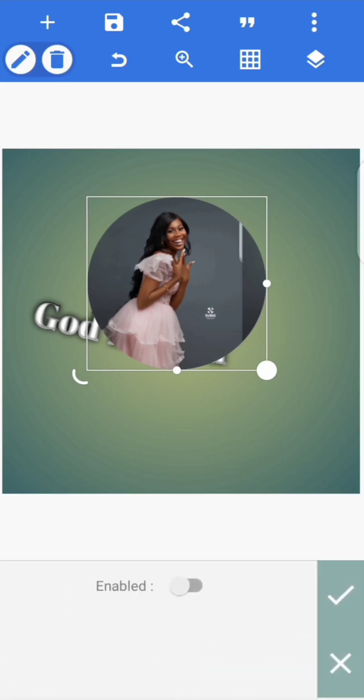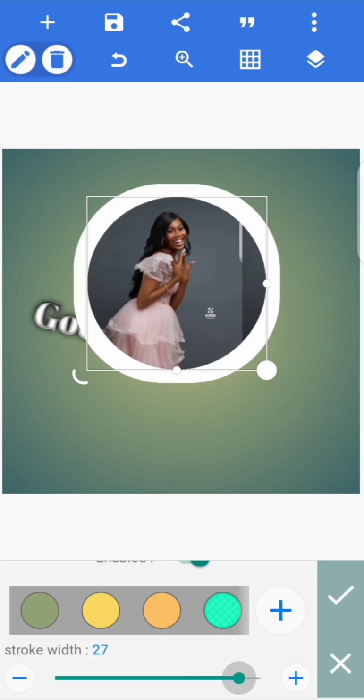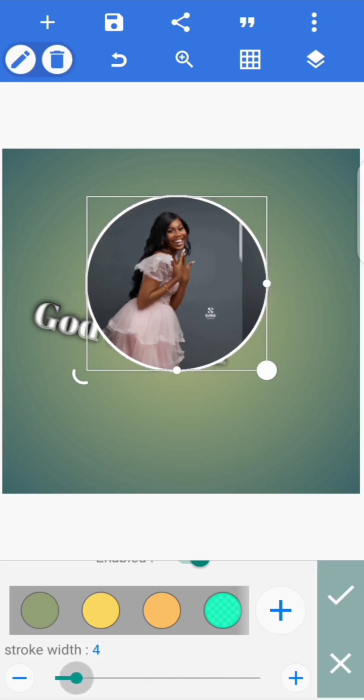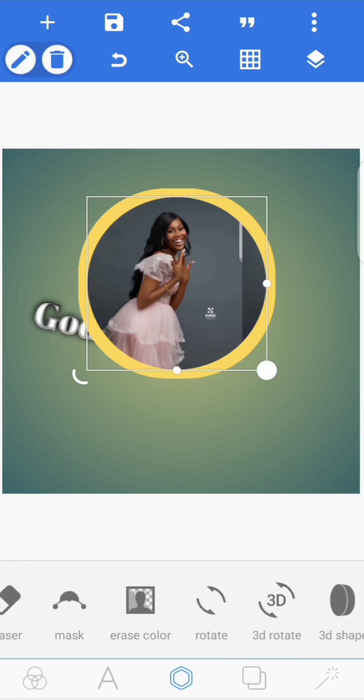Yeah, so you can add a stroke to this. You see, the more I increase it, the more it goes up. You can try to reduce it. You can also decide to change the color of the stroke, whichever one you want.